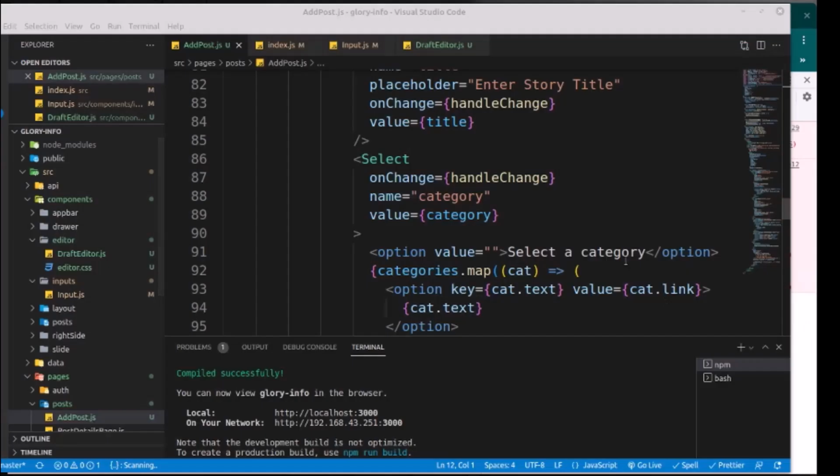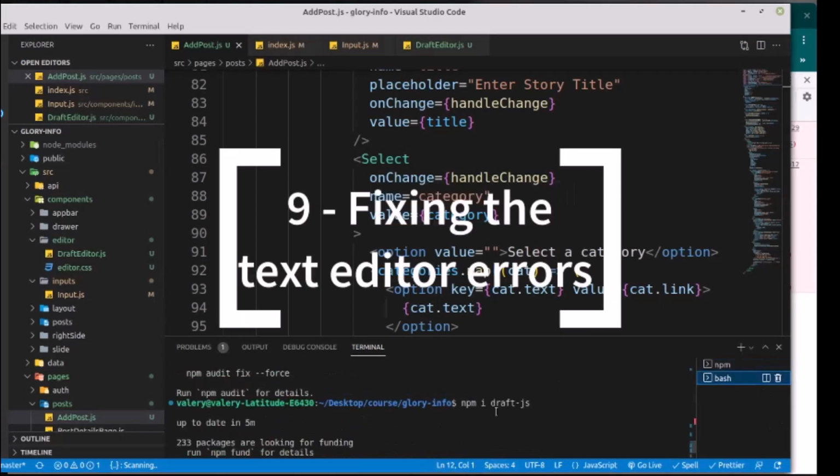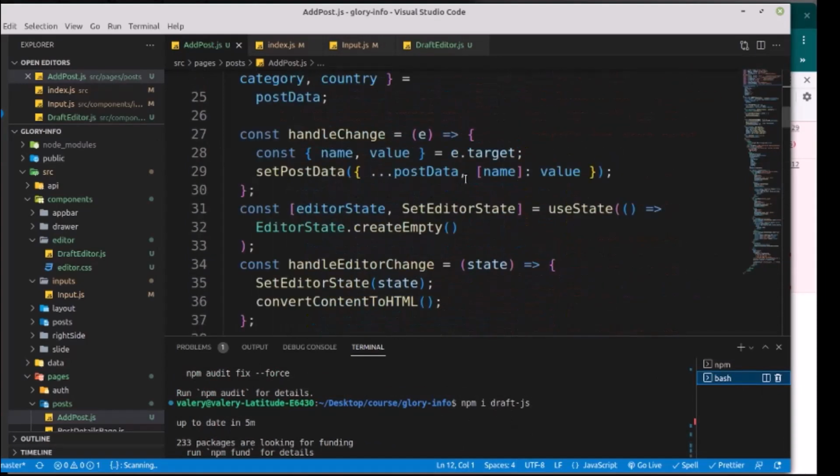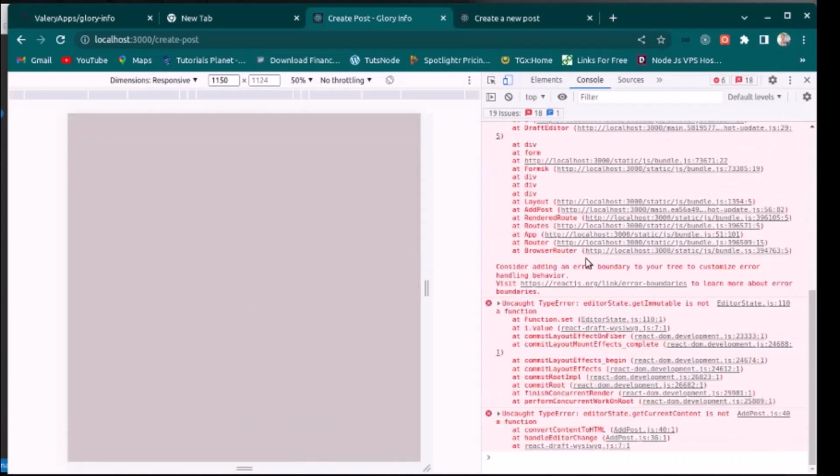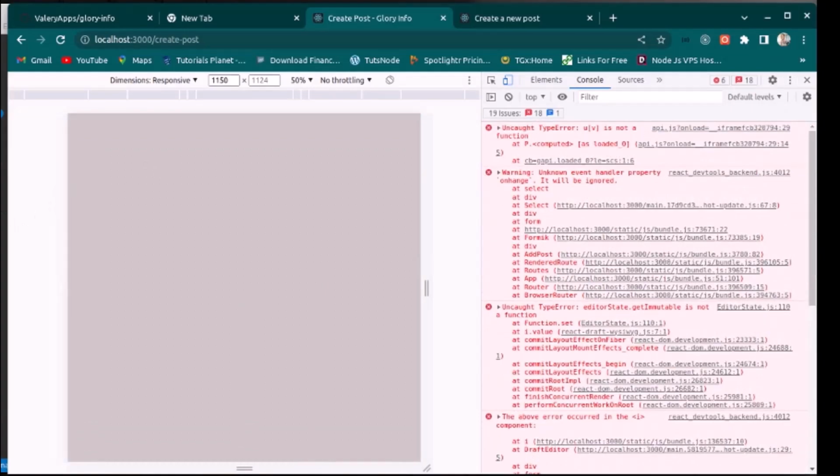Okay, hello friends, welcome back. We have successfully installed draft-js. It's not draft, it's draft-js that we need to install. But we still have a problem. When we click here, we have an error. Let's go back and correct this error.